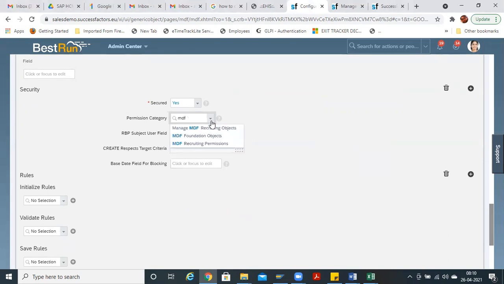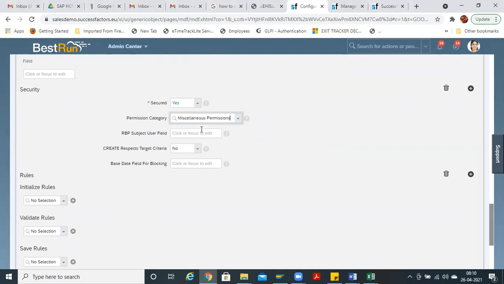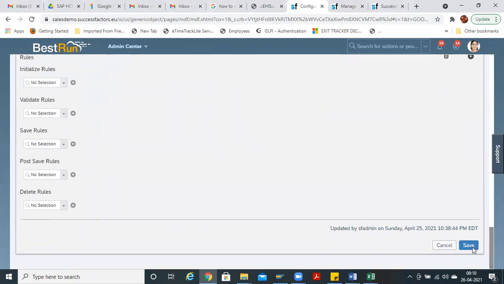So if you press MDF, I will be selecting MDF foundation object. I'm just making it as SecureDS, and I'll be creating this permission category into MDF foundation objects. You can select any category, but you have to remember that. For example, if you don't understand anything, you can just categorize into miscellaneous permissions. Then there you have to go in RBP and give the permissions. Now I'm just categorizing as MDF foundation objects and then save it.